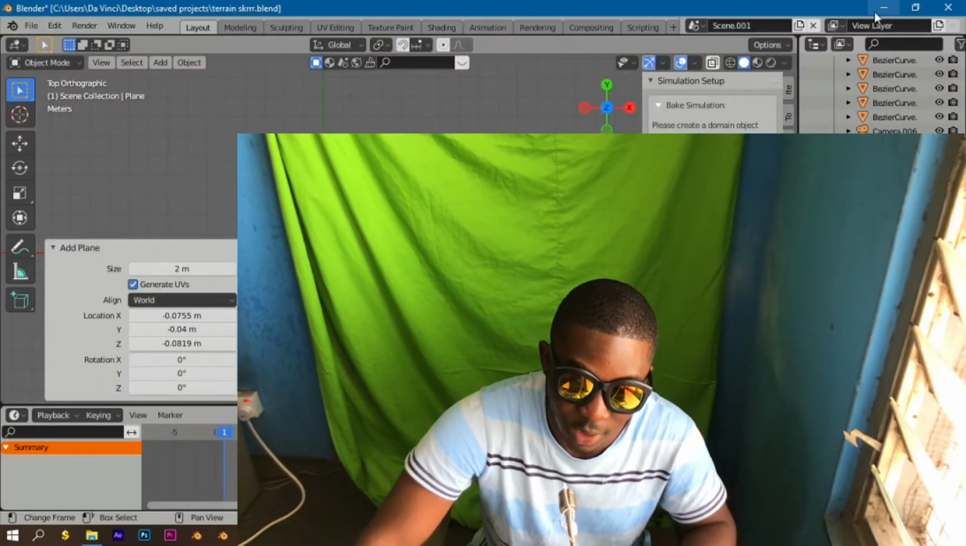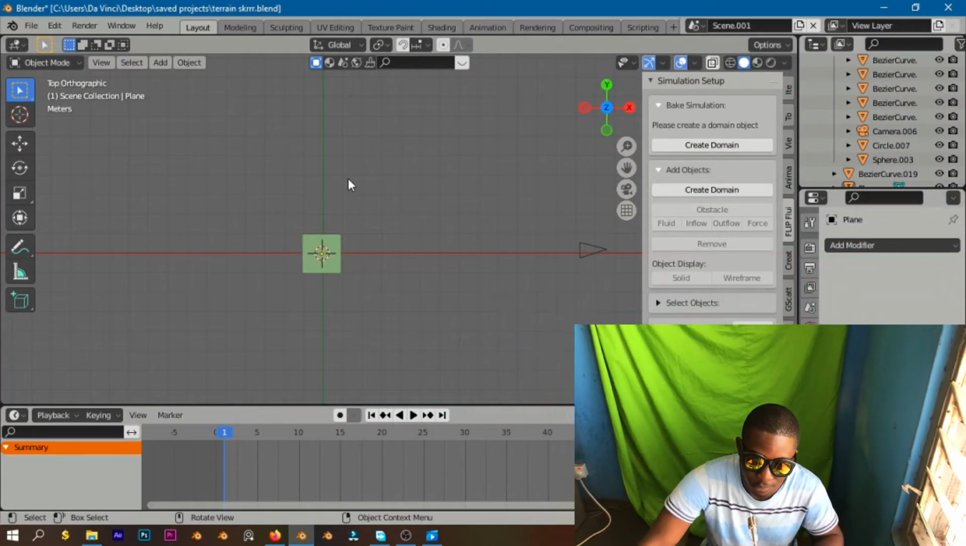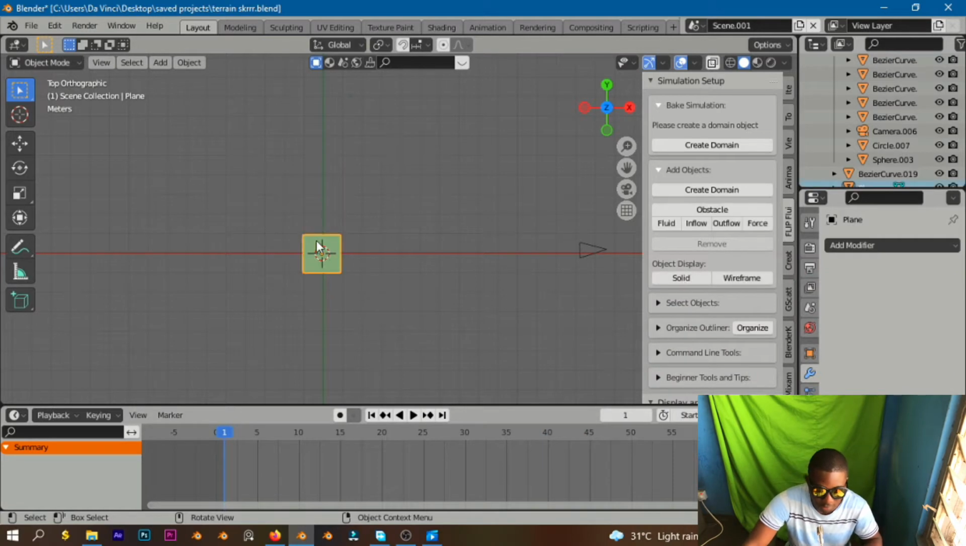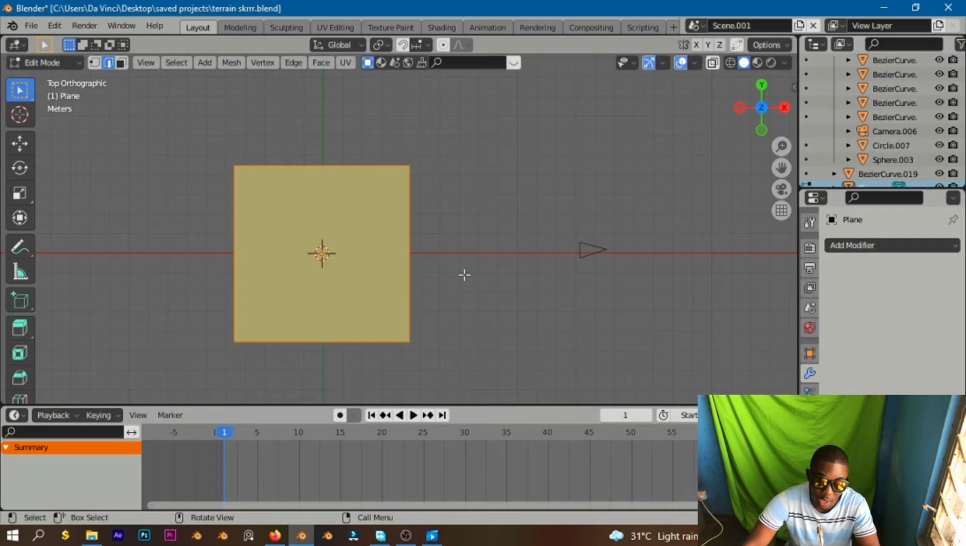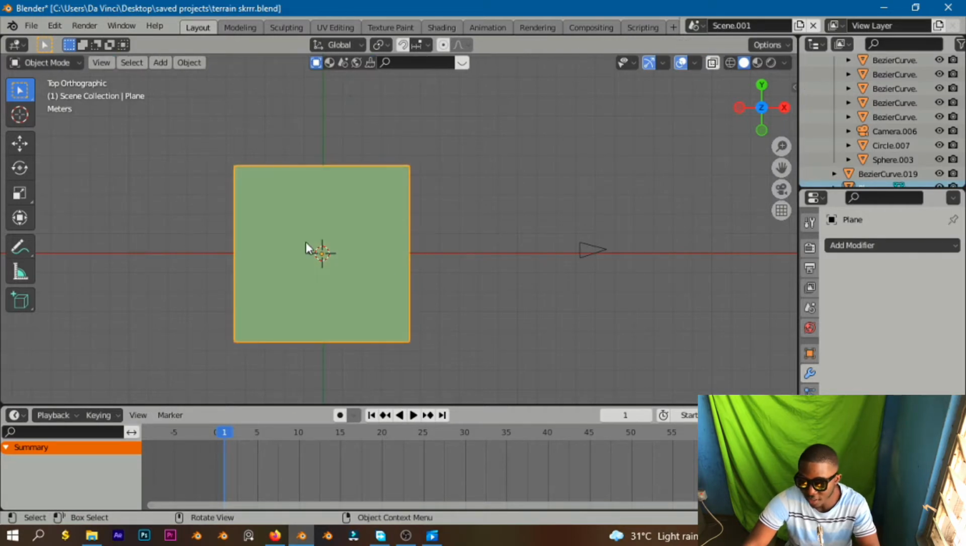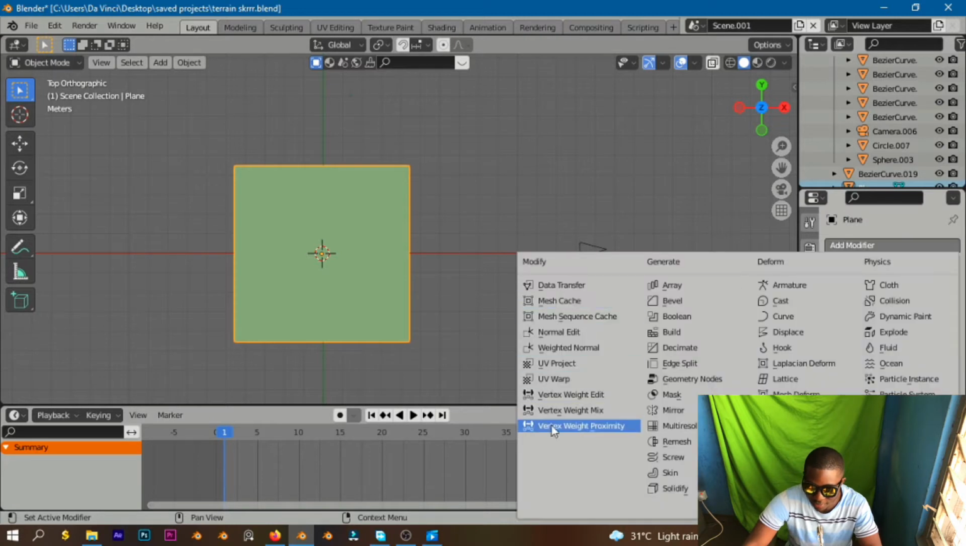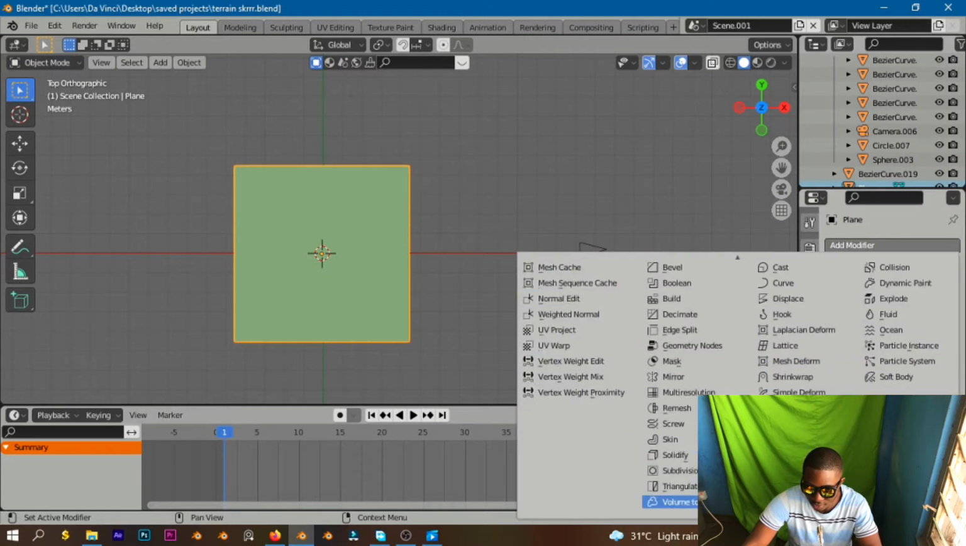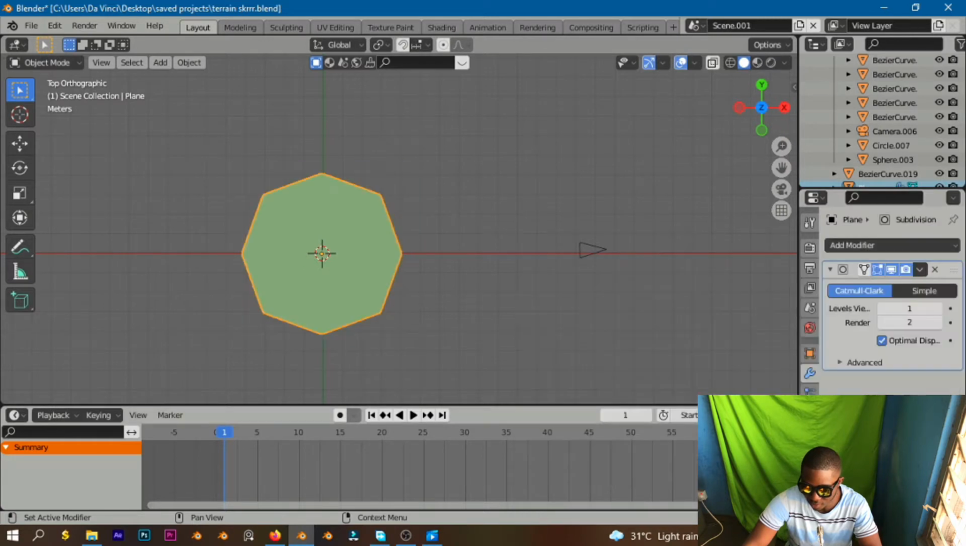The first thing that you add, of course, is the plane. You scale the plane to your desired size. We are going to give it a modifier, a subdivision modifier. What the subdivision modifier does is give it a very even geometry. You navigate down to the subdivision modifier and give it a level of 7.